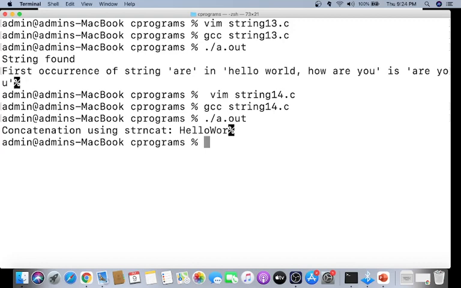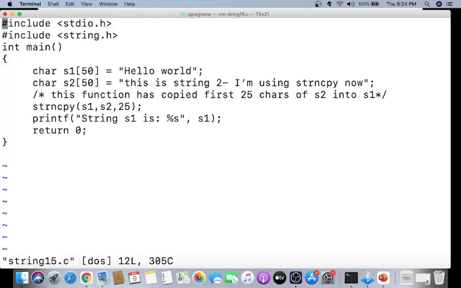Now we will see another example, string15.c. This is another example for strncpy. We have already seen strcpy. It will simply copy s2 to s1. Here this is hello world, and the second string is s2, which is a very big string. I am using strncpy, so you can enter anything here, and you are copying with strncpy s1 comma s2, and you are mentioning comma 25.